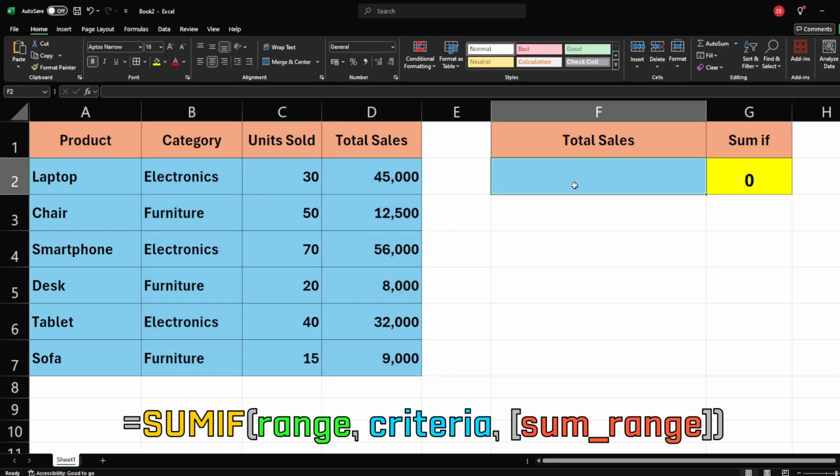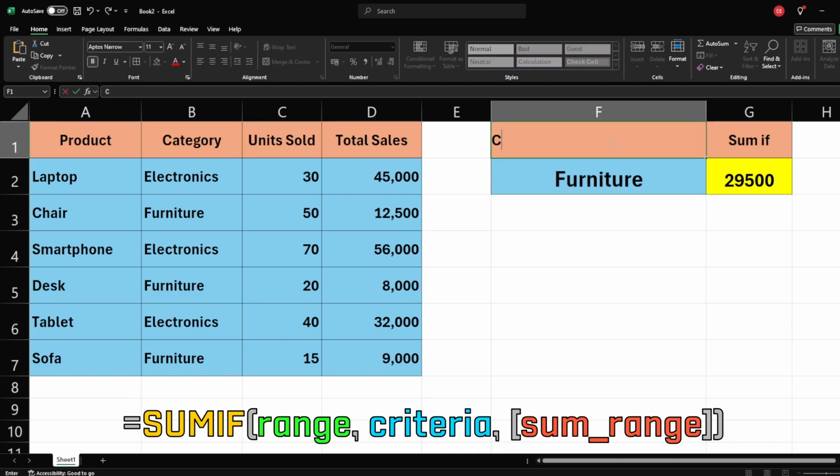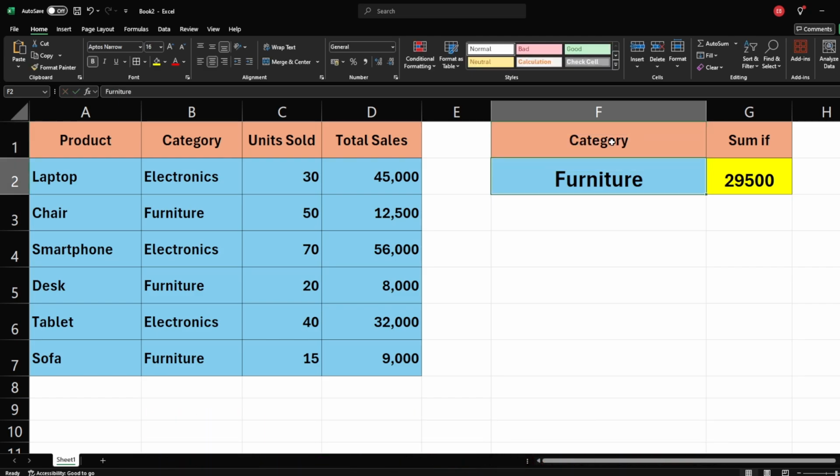Now it's showing 0 because I set criteria to empty cell. If we write now category name in that cell, it's going to show us total number of sales of that category.